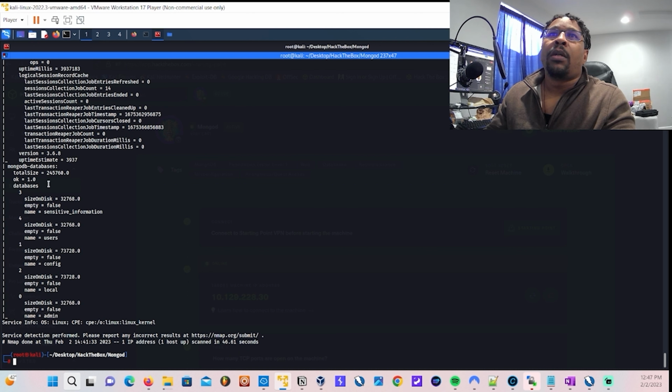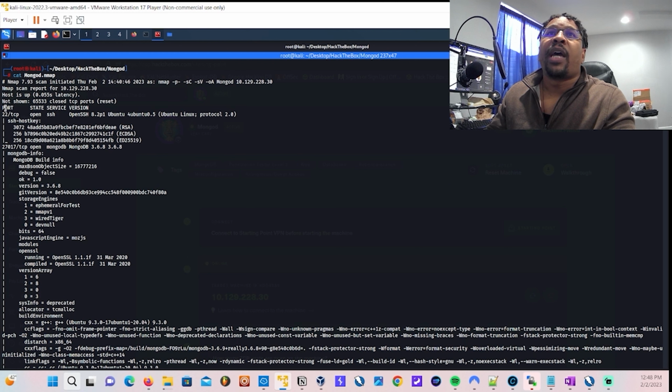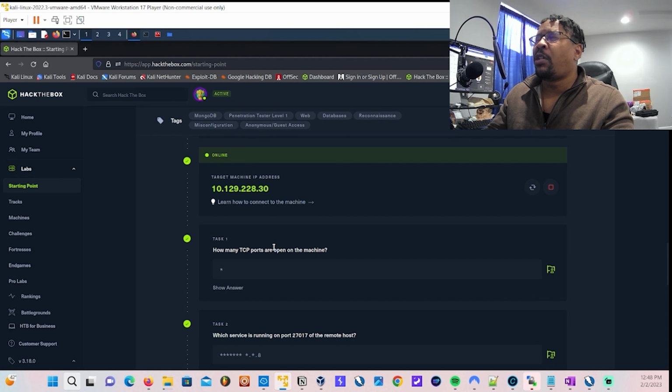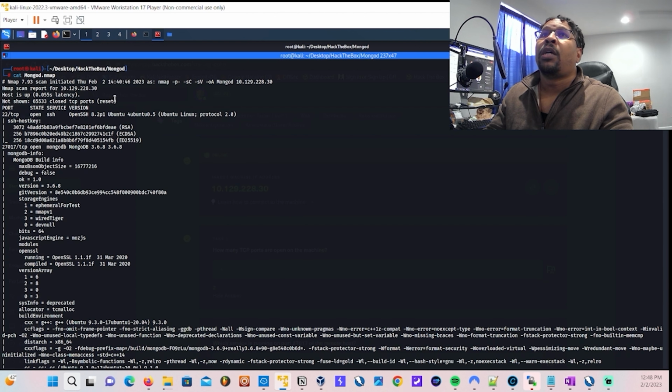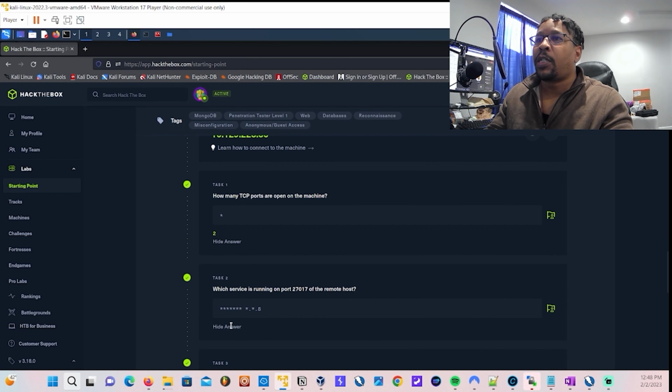Okay, we got information on the Mongo database. That must be from the port that it's on. So we have 22 and 27017. So these are two ports that are open. How many TCP ports are open? That's 2. What is the service running on port 27017? MongoDB 3.6.8. So that would be that one.